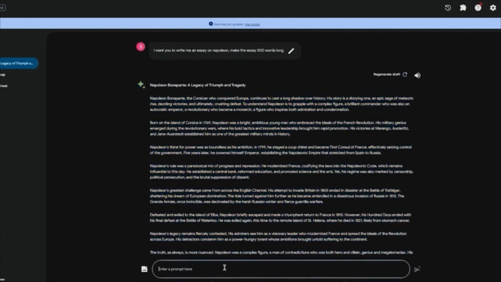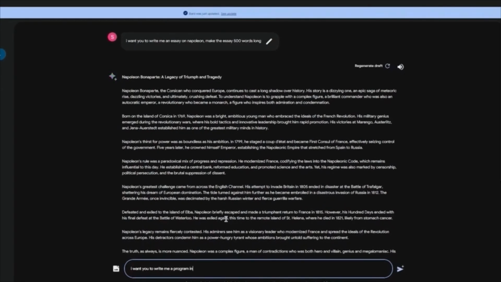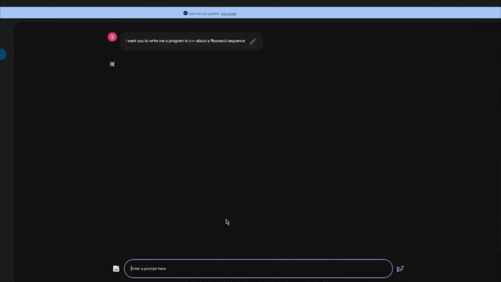Now, if we want to get a little more advanced, if you want to start creating a little more, what you can do is start asking it coding questions, because coding is a pretty difficult part of front end and back end programming. So let's go ahead and ask it some coding questions. Let's start off with, I want you to write me a program in C++ about, let's say, the Fibonacci sequence. Let's go ahead and ask it that. And we're going to search that in.